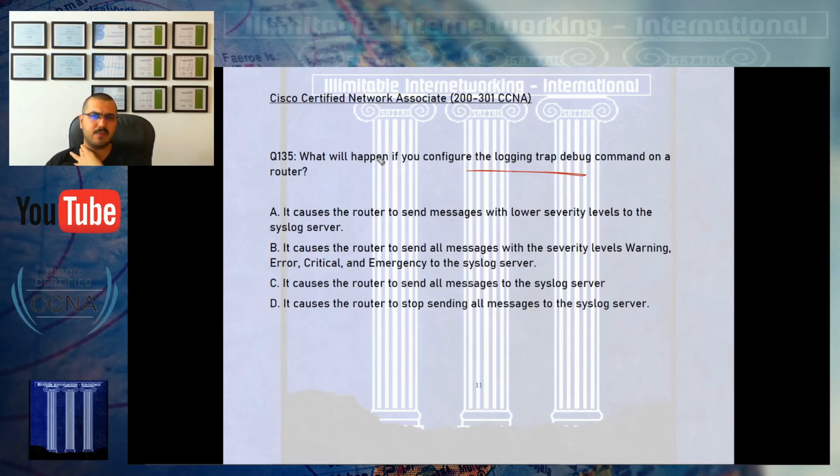Whenever an OSPF router sends a hello packet to its neighbor, whenever an OSPF router receives a hello packet, it will show things that you do not want to know because these are behind the scenes. So this is the debug. Okay, logging trap debug, meaning that keep showing me the debug messages, the detailed behind the scenes messages and logs for what's happening while a logging session is established, authenticated and authorized and such. Okay, so what's happening then? It's either A, it causes the router to send messages with lower severity levels to the server.